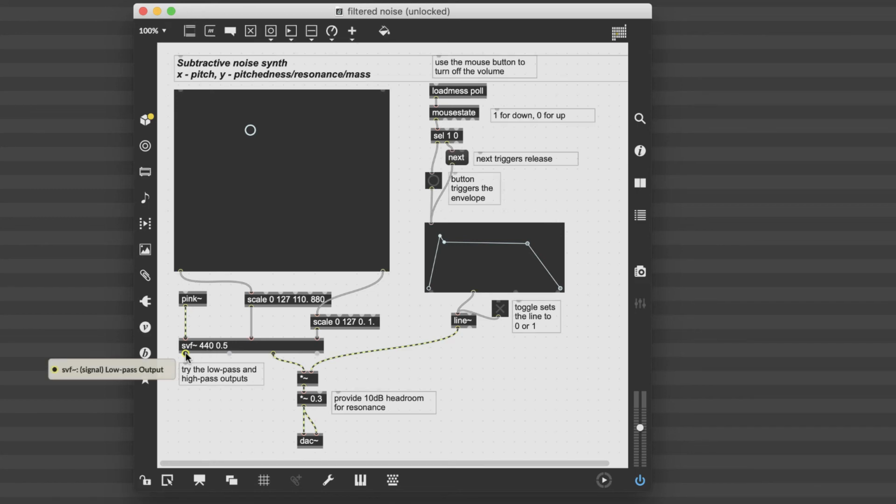The first output gives us a low pass. The second outlet gives us a high pass. The third outlet gives us a band pass. And it has 4 outputs. The fourth is a notch filter, so that removes signal at the center frequency.